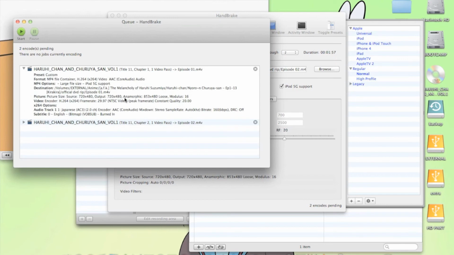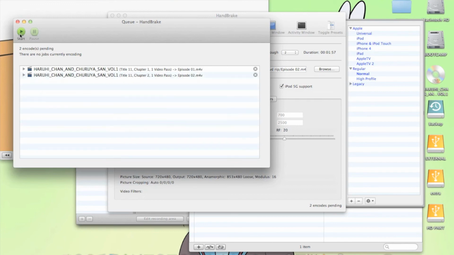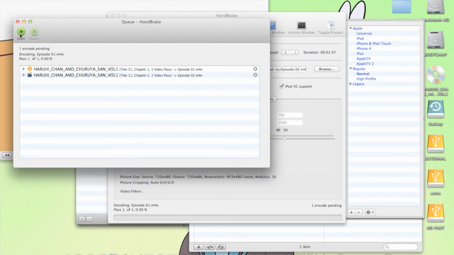Before we start, I want to make sure that we have all of our options correct. We have it in MP4 H.264. We have English subtitles burned in, and we have the Japanese audio track. Now, we actually can just start the queue, and from there, it'll take a few minutes, depending on your computer. I mean, I'm currently using a 2010 MacBook, so this shouldn't take too long. Older computers will take quite a bit longer.